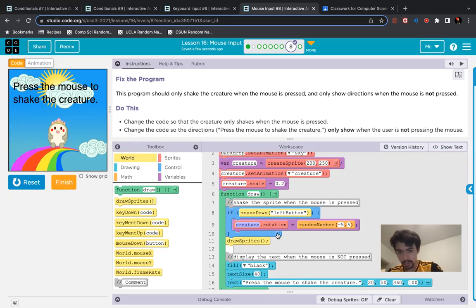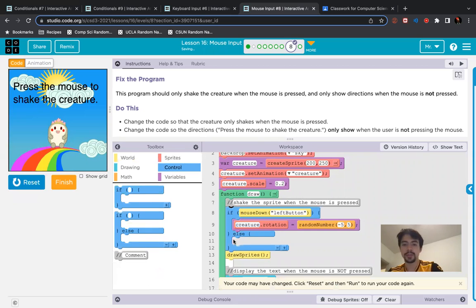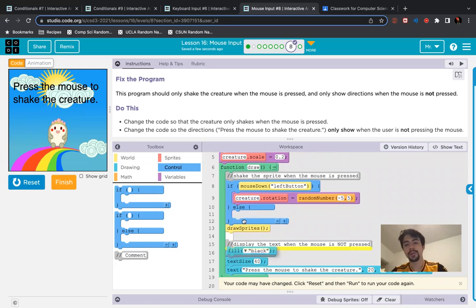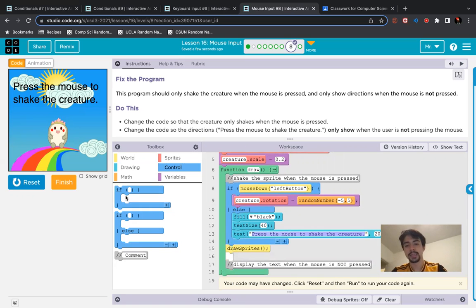So what you're going to want to do now is you could have used an if else block from the start, but if you use an if block, this plus will turn it into an if else block. And whatever you put in the else will happen whenever the if condition is not true. So whenever I'm not pressing the mouse, this code will run. And so all you want to do now is drag your text into the else.